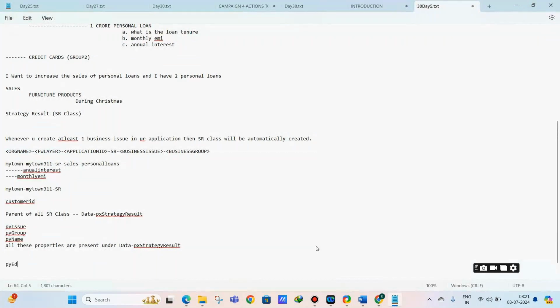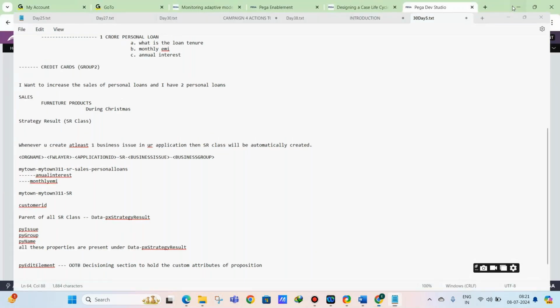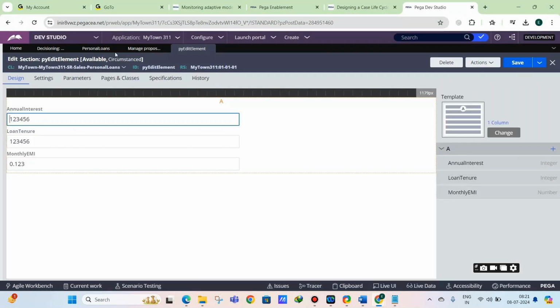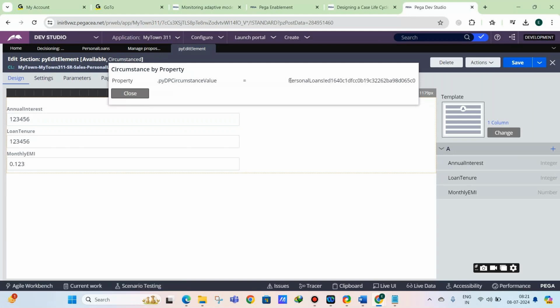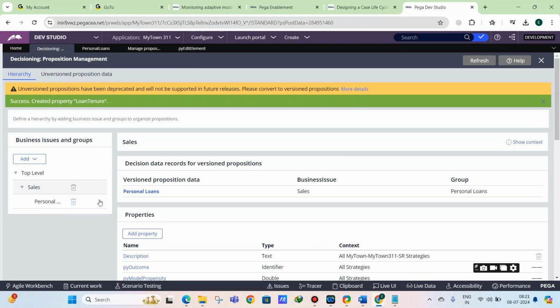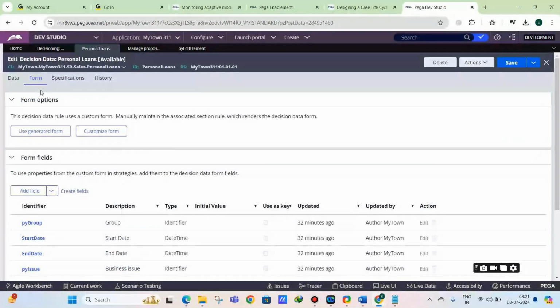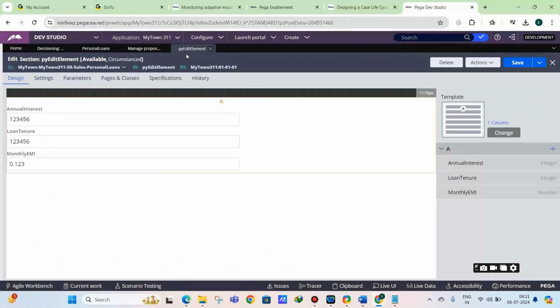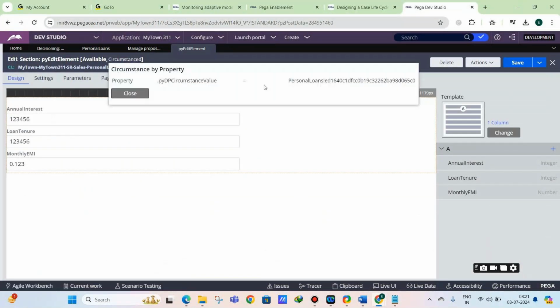So py edit element is the OOTB decisioning section to hold the custom attributes of the propositions, custom attributes of the proposition. Okay, which is called as py edit element, and you can see this is actually circumstanced. You can see it's circumstanced. That means it will be circumstanced by the business group name. For example, let us say you have one more group called credit cards. In the credit cards group also, you are coming to the credit cards group and you are clicking on the custom form, then it will be same section circumstanced by circumstance value equal to credit cards.